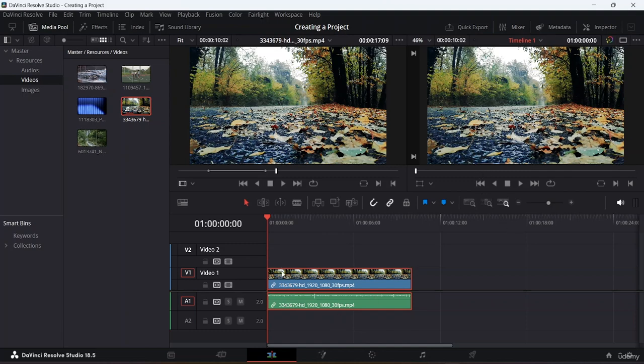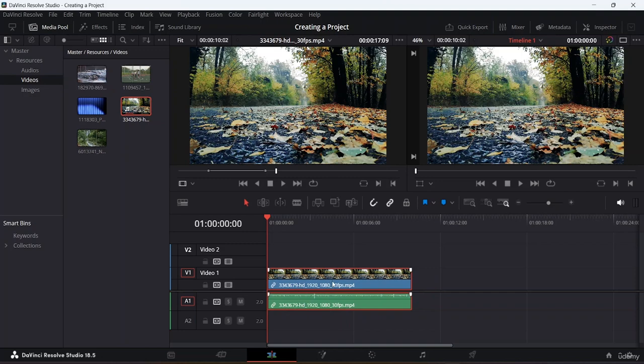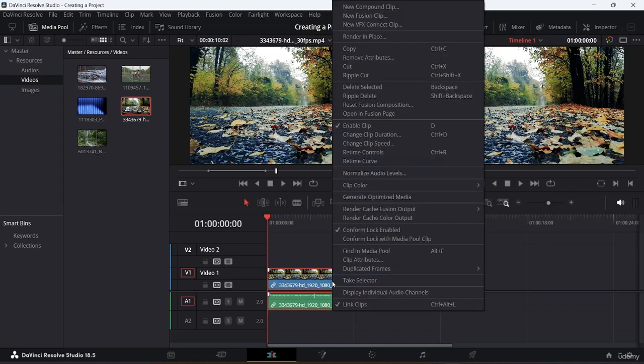Here you can see both the video and the audio are being imported at the same time. I have the video and the audio, and you can actually detach the audio. Let's say you don't want the audio, or you want to put in a different audio, you can also do that. There are different ways to do that. First, you have to unlink this.